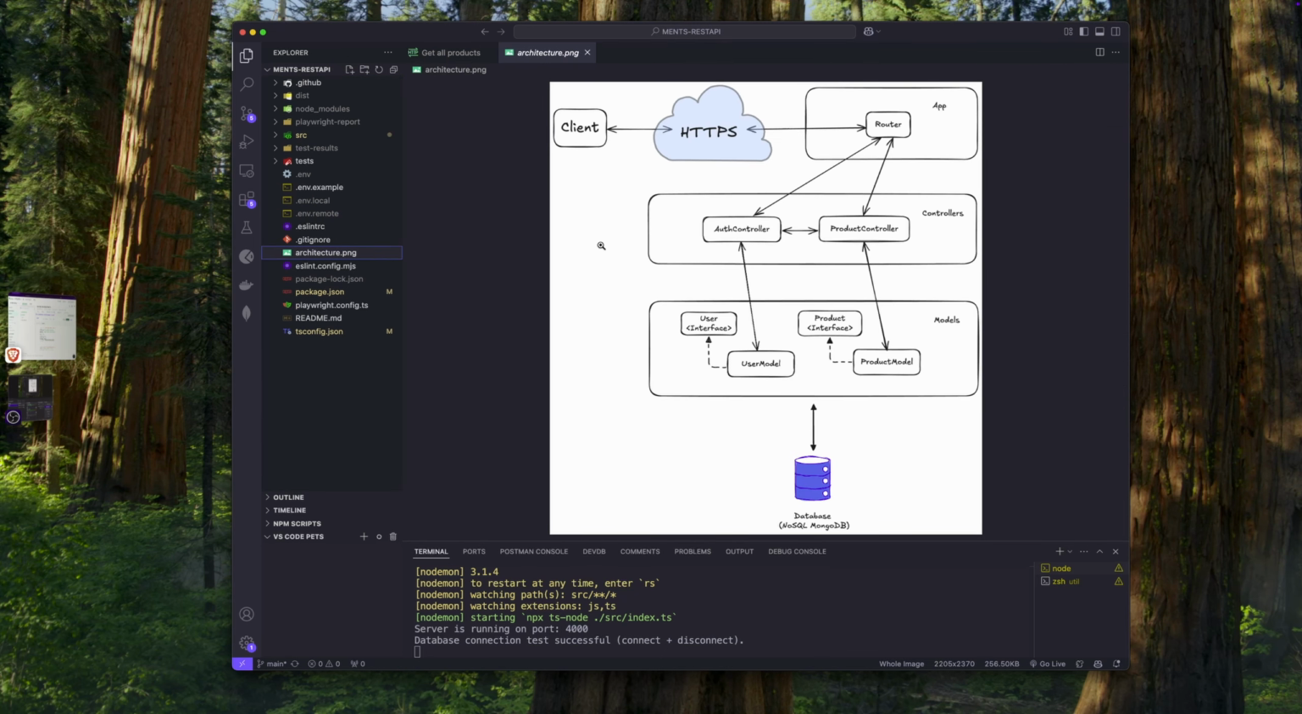So that's basically it. We're going to code this API that is using TypeScript and Mongo and Node and Express. So I think this is pretty much it. So stay tuned for the next videos and hope you make this work.